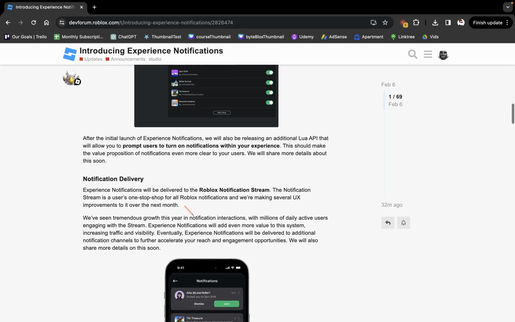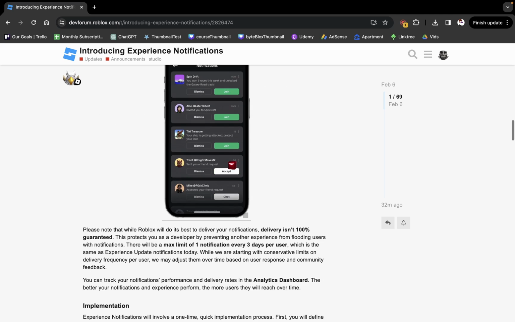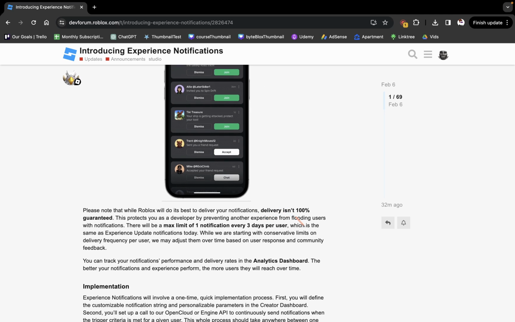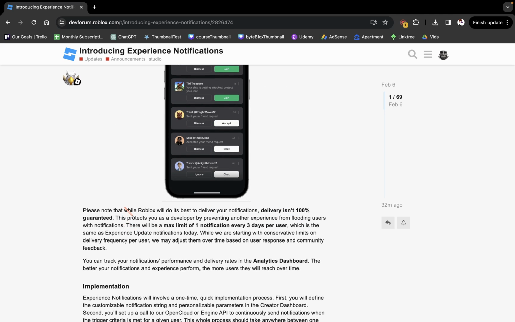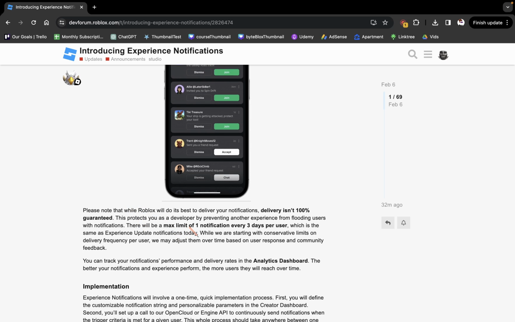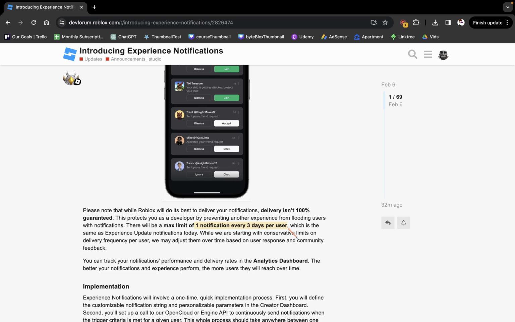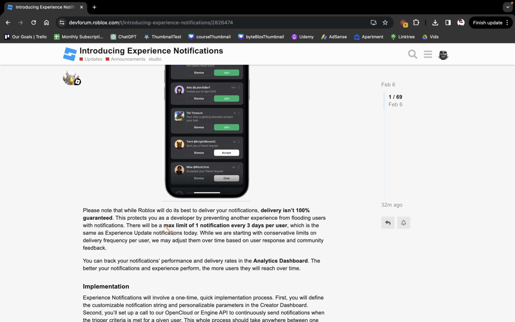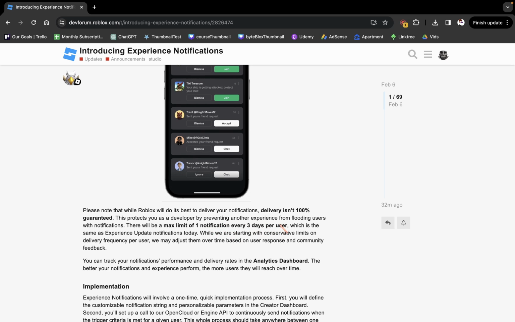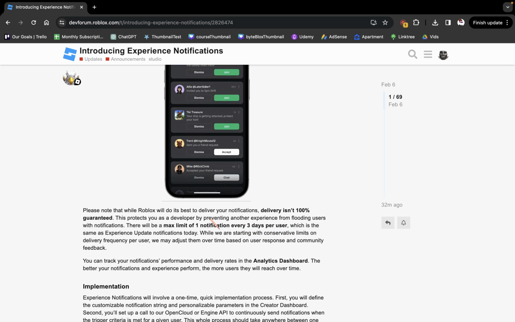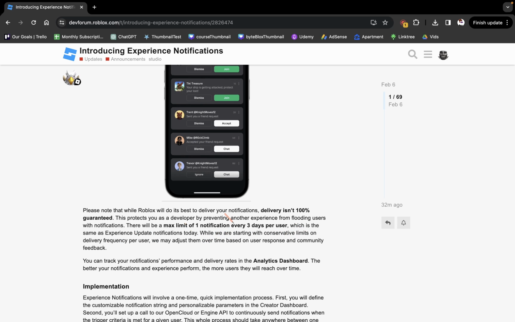Notification delivery. So this will be delivered to your standard notification tab. Delivery isn't 100% guaranteed. There will be a max of one notification every 3 days per user. So notifications will start off with this very huge limit, where you can only send one every 3 days per person, right? Obviously, you can send it to multiple people. They're starting with conservative limits. We may adjust them over time.